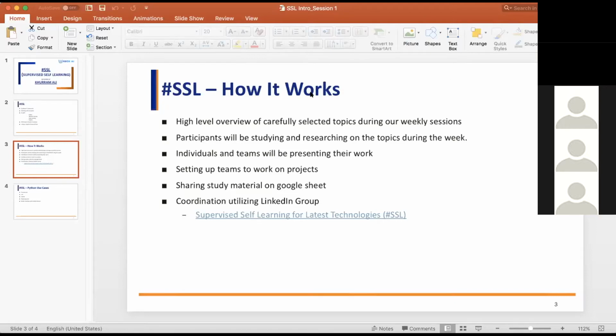I have 2 chats. Let me see how I can get to my chat window. One second. Okay, I got it.